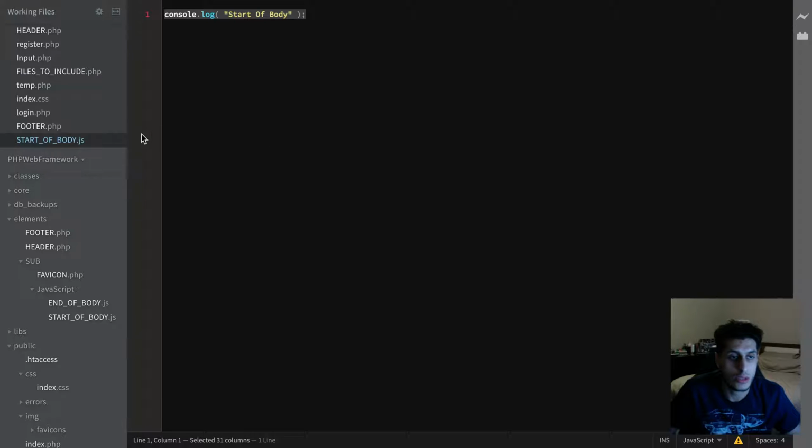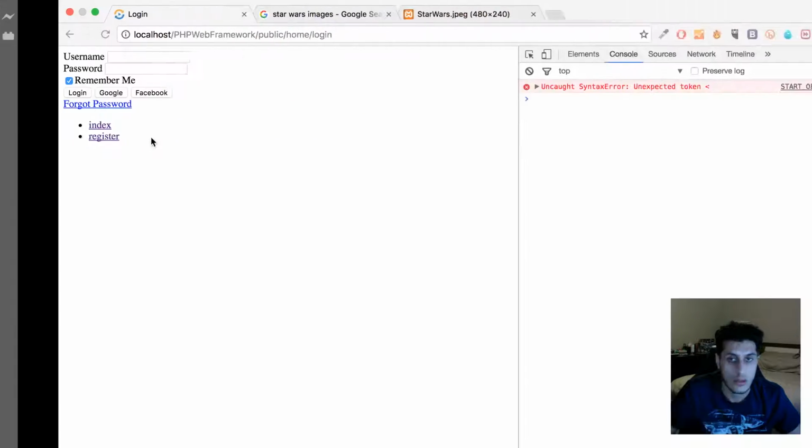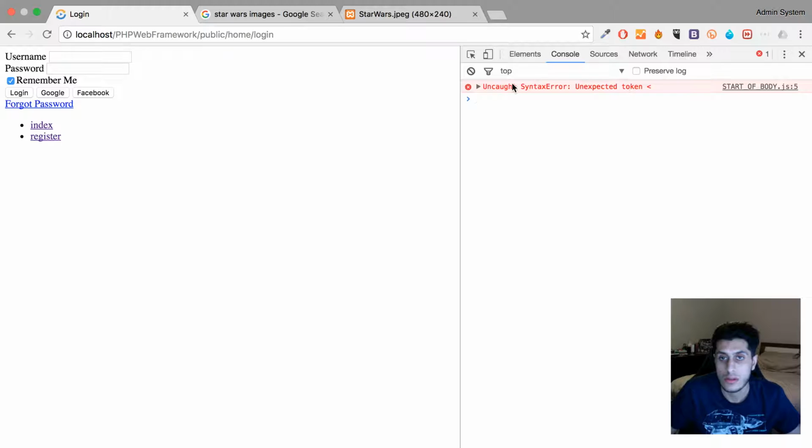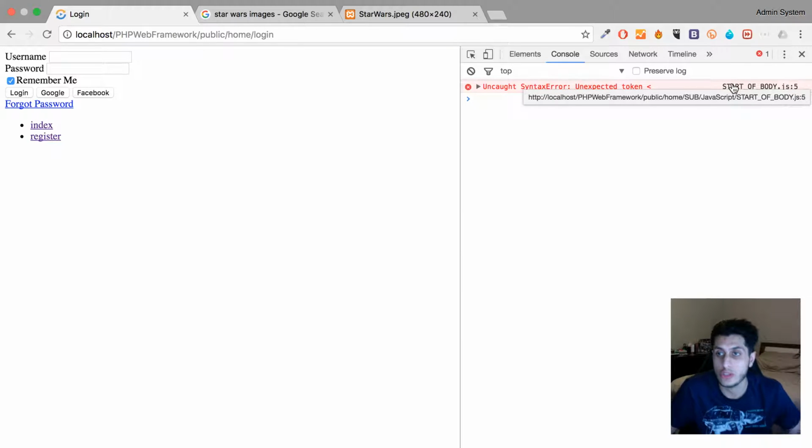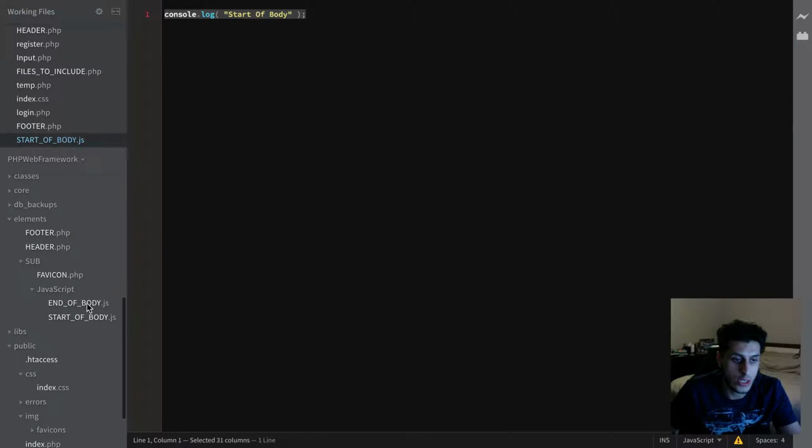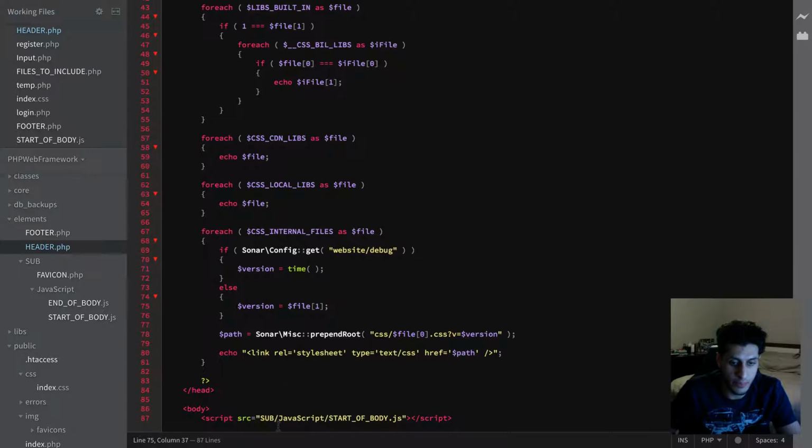Unexpected token. It's doing it for actually. I see what it's trying to do, where it's trying to include it from. It's trying to do it from public, home. So instead, what I need to do is go to header.